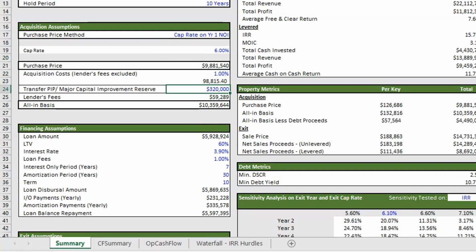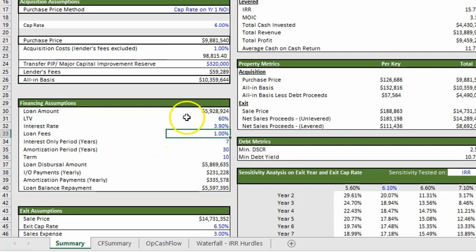And then you have your acquisition costs, which is a percent of basically the purchase price. And this excludes the lender's fees, which we include down here. And then we have our transfer PIP, or our major capital improvement reserve. Now this is really, if you have a flag or a franchise, when the building is sold, they have the opportunity to basically enforce a major upgrade so that the building will stay in line with the local market and with brand standards. It gives both the owner and the flag an opportunity to make sure that this building is earning revenue and producing as well as possible. So it really makes sure that the building's well positioned. And so that's really what this transfer PIP is.